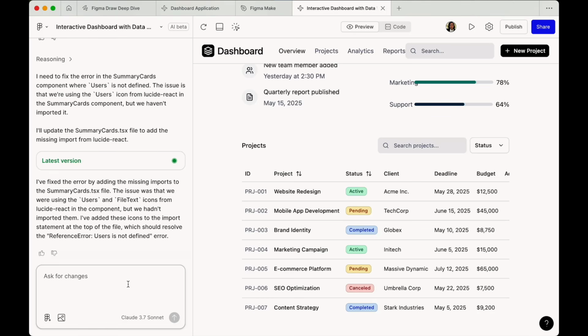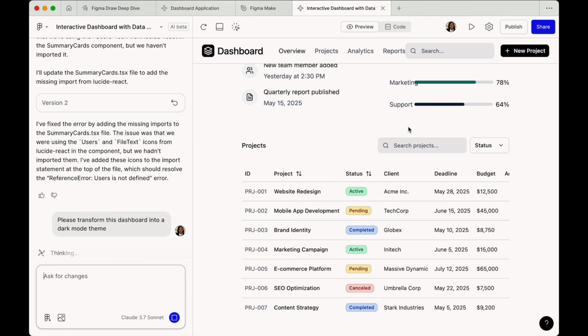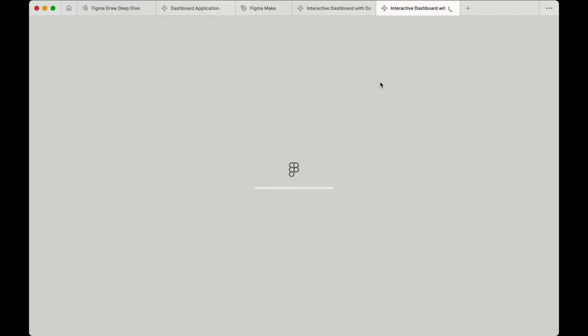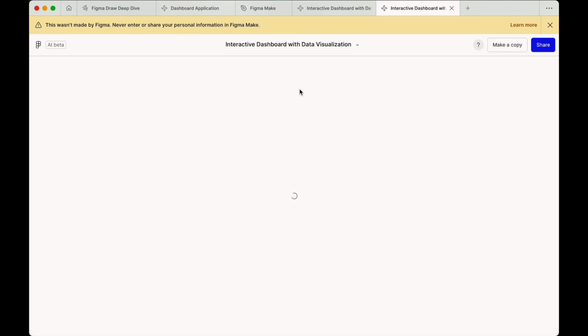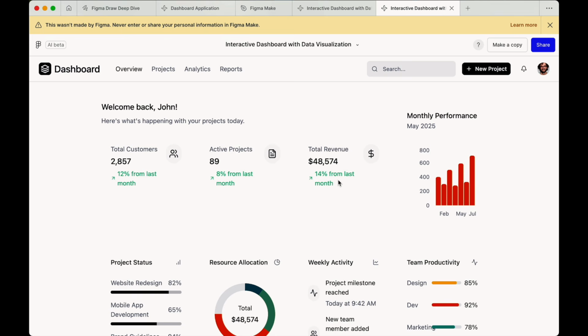So an example prompt that I can do here is I can say, please transform this dashboard into a dark mode theme. There's so many things to enhance here, right? Like there's so many little errors. If I were to look at the details, we can even click on the play button here while the AI is making changes just to see it in full preview mode, in a full page mode.